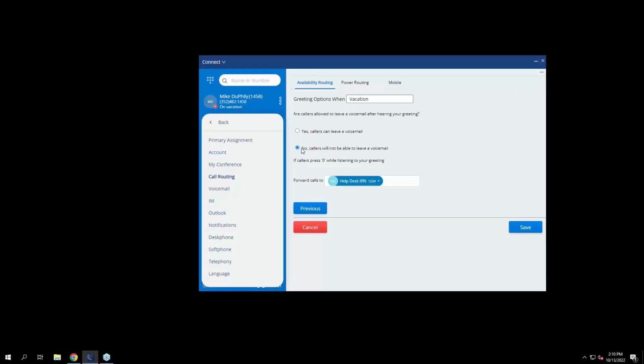And with this option, we can just say, no, callers will not be able to leave a voicemail. And with that selected, they're still going to hear whatever greeting I have recorded, but they're not going to be given the option to leave a message.